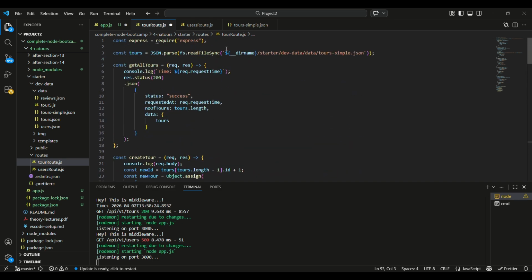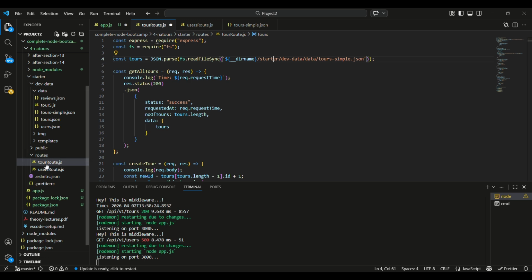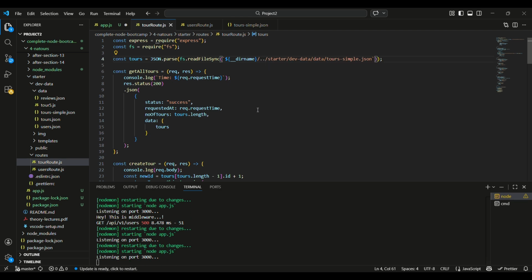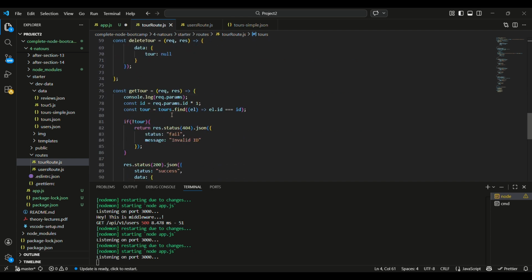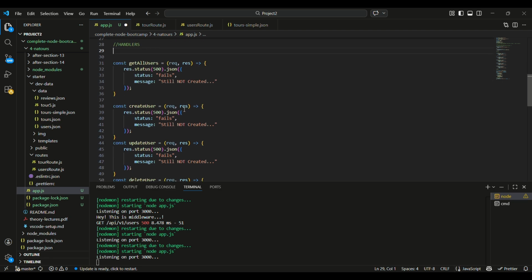Of course we need to import the file system here, const fs equal to require of fs, and also we need to change this folder now because the routes have been moved, right? Current directory, dot then startup here. Now it should work in the same way because I think we have imported everything.